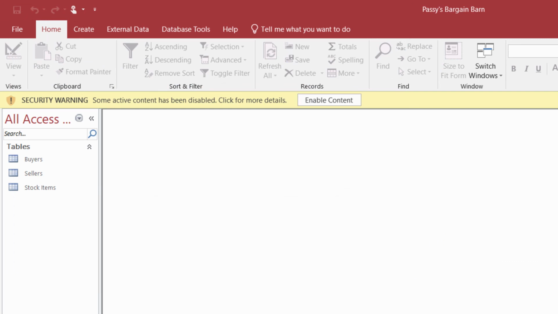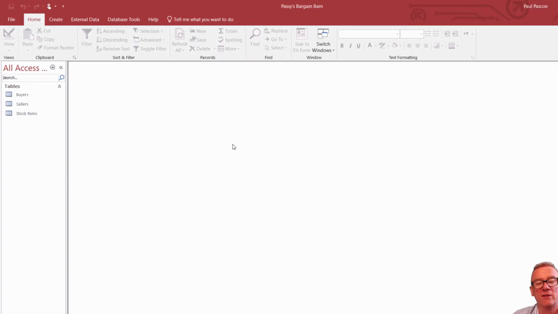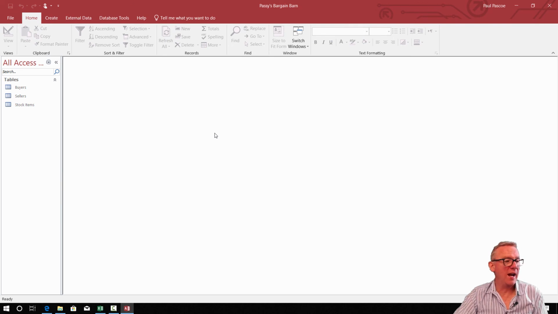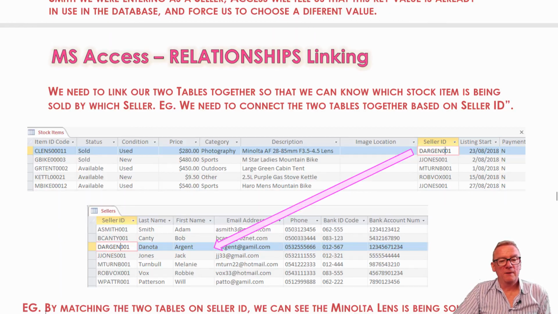so there it is, it's saved. Now, often after you've saved, or when you first load up a database, see this little guy, Enable Content in the yellow line? Always just click that, and then that sort of makes your database live and active and ready to go. And that is kind of it for setting up those sellers and stock items tables.